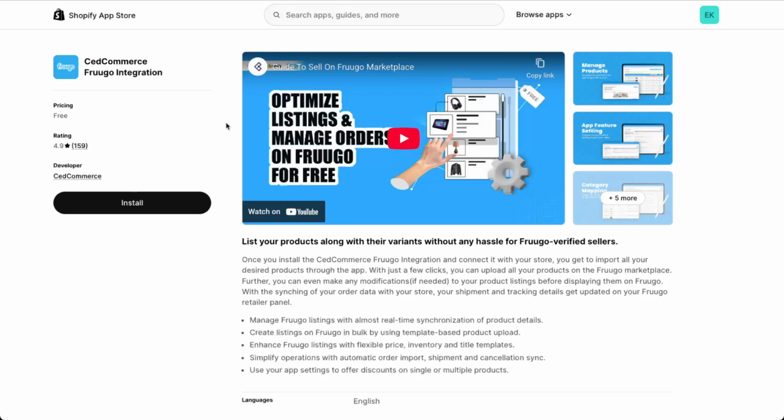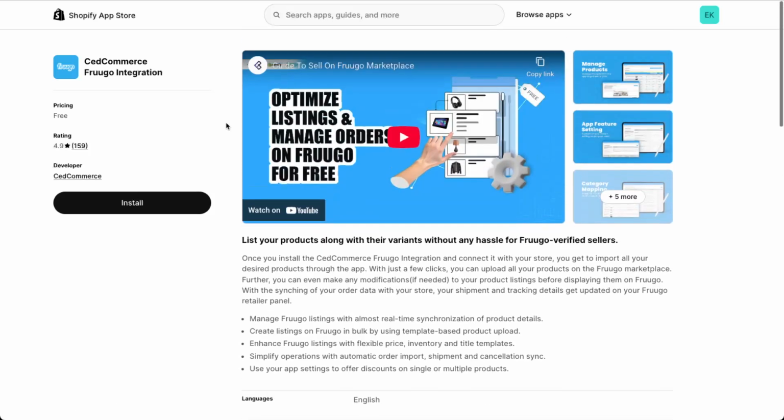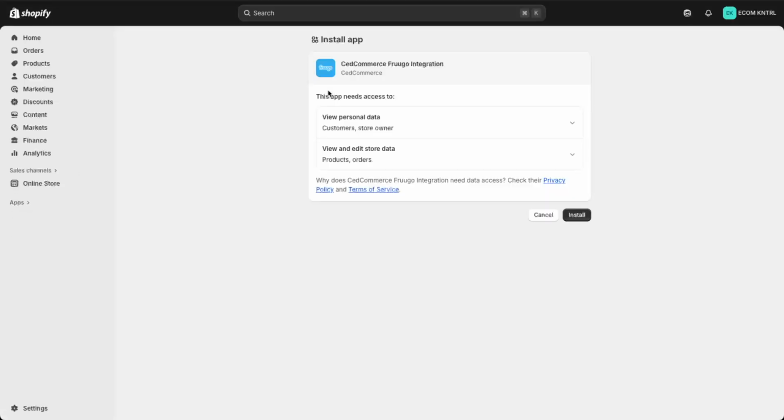Once you've found the Fruugo app, specifically look for the Seed Commerce Fruugo integration listing. Seed Commerce is renowned for creating reliable and effective marketplace integration apps, making it a trustworthy choice for your Shopify store. Click on the Seed Commerce Fruugo integration option. You're almost there. Now, click on Install.